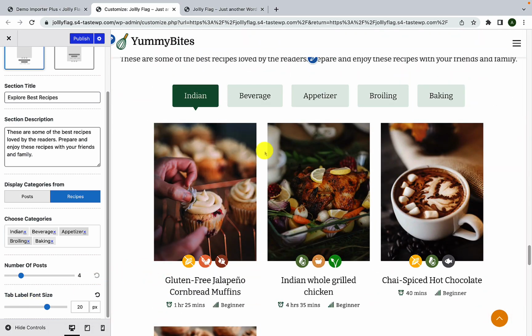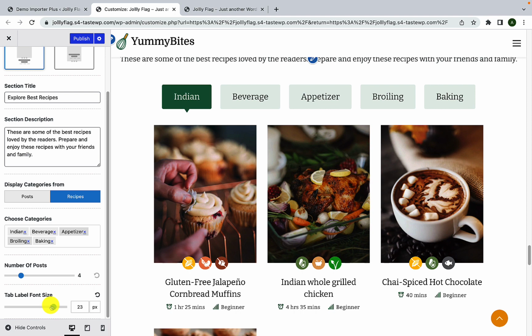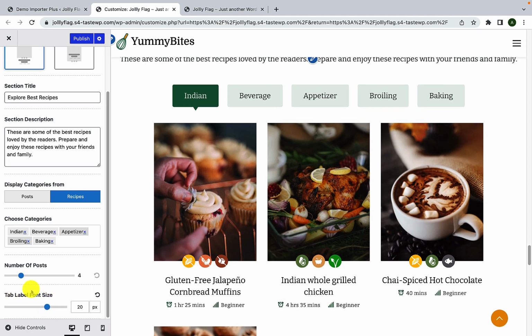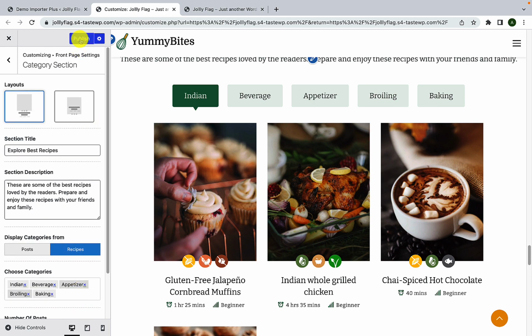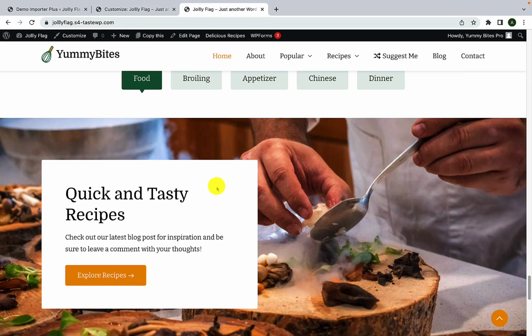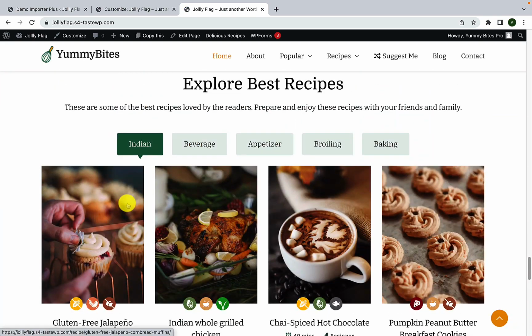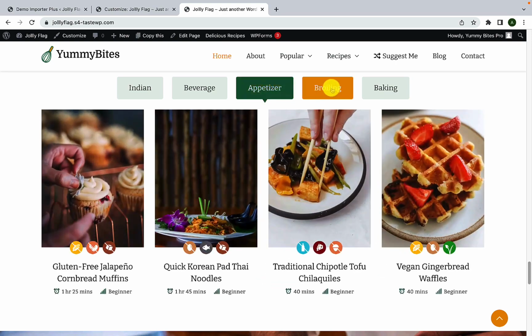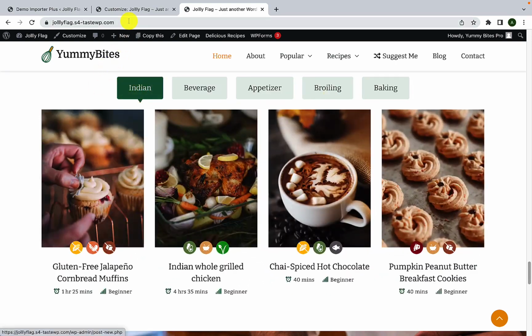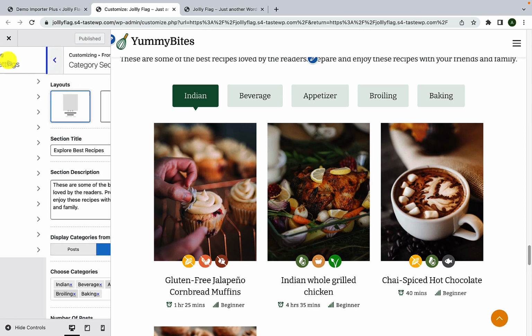You can also increase or decrease the tab label font size. So you can increase it by sliding the button over and you can decrease it by sliding the button under. You can reset it by clicking on the reset icon. This will reset the tab label font size back to its default value. After you are done, click on the publish button to save the changes. Let's go to our site in the front end, scroll down, give it a refresh. And here are the changes that we made. Back to our customizer tab and back.